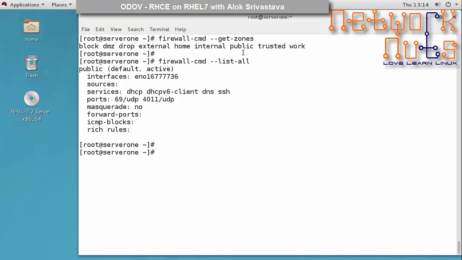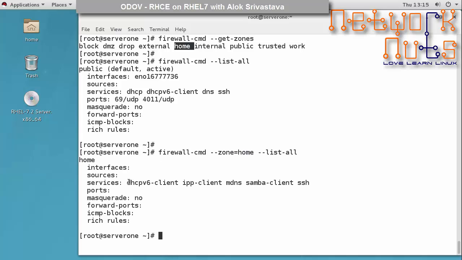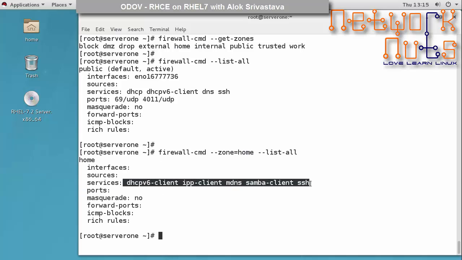Suppose I intend to know about, say, the home zone. What are the rules in the home zone? If I give --list-all, by default it will show me the rules for the default zone. So you need to specify --zone=home. So these services are allowed. See, more services, isn't it? I have told you certain extra services will be allowed. So some more services are allowed in home.